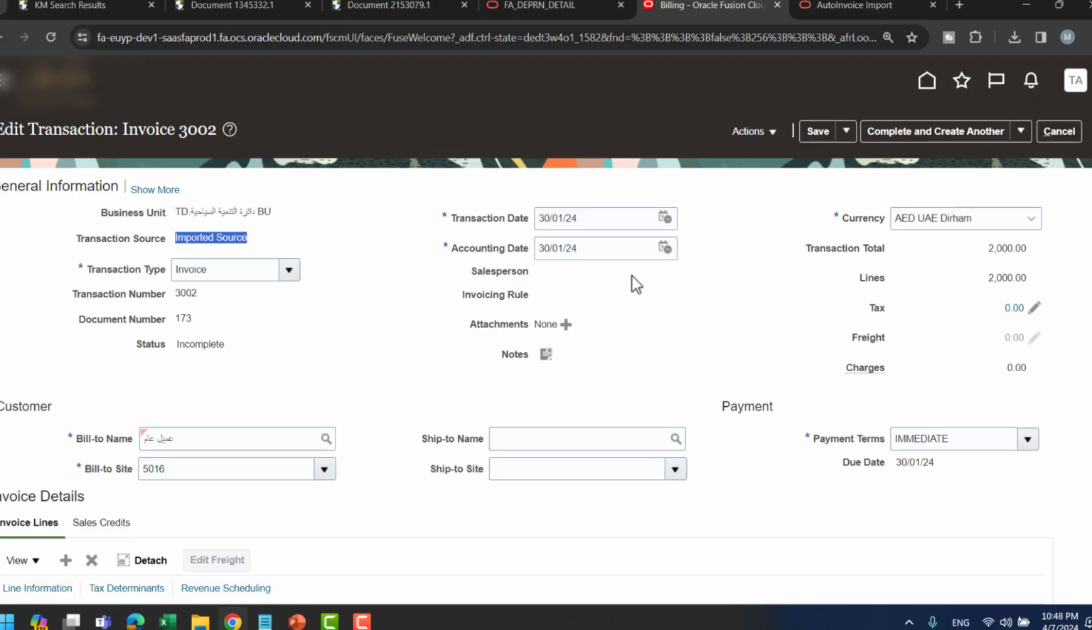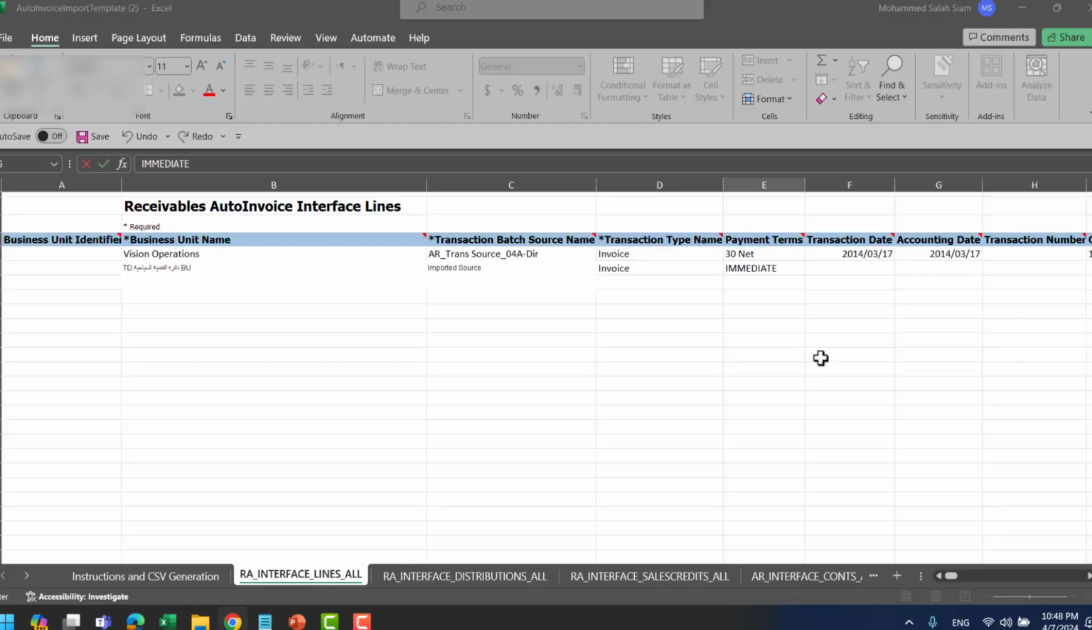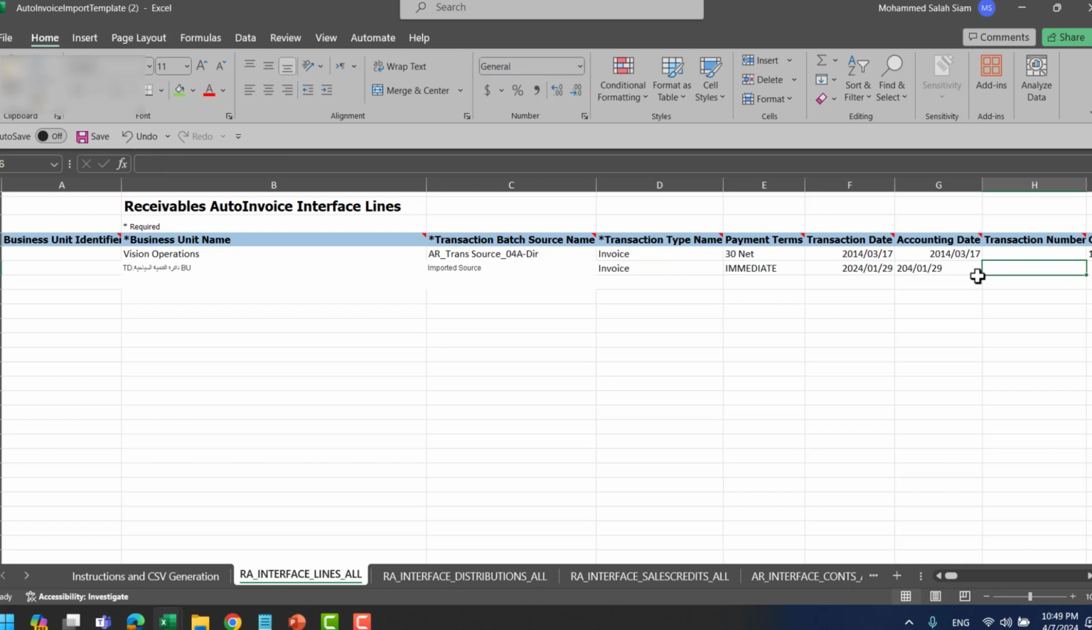Immediate. Also I can take it copy paste from here, because if you're missing any character, it will fail. Transaction date is year, month, day. Year, month, day. You can also copy it from here and here. As you know, there are 2 dates: the transaction date as a receivable date, and the accounting date. Transaction number, because I put it automatically, so I will not pass any manual transactions.